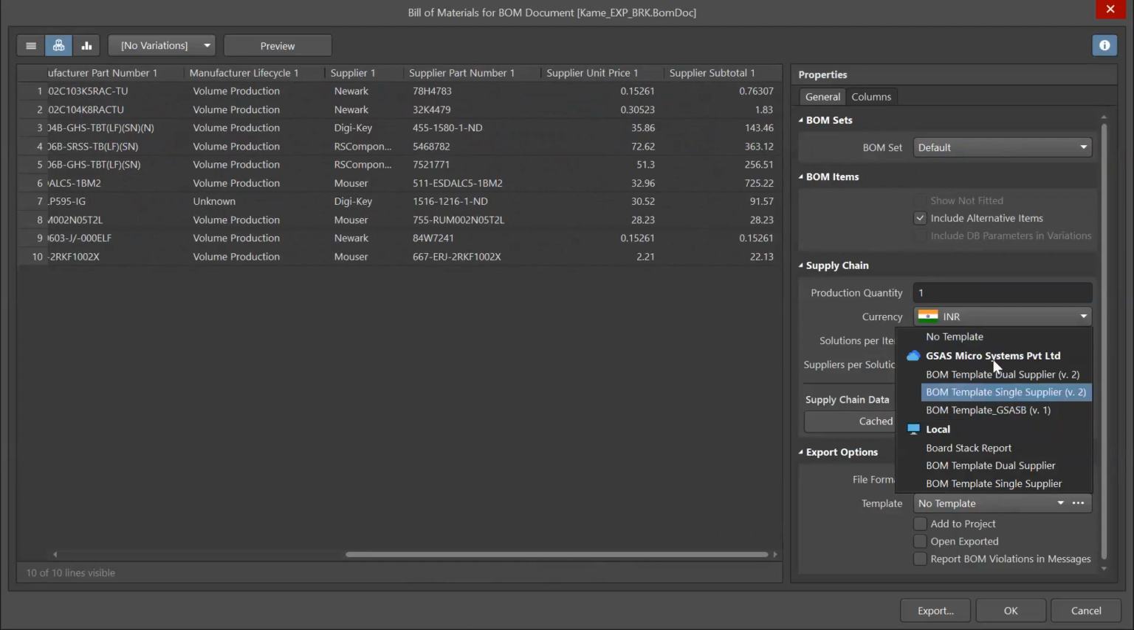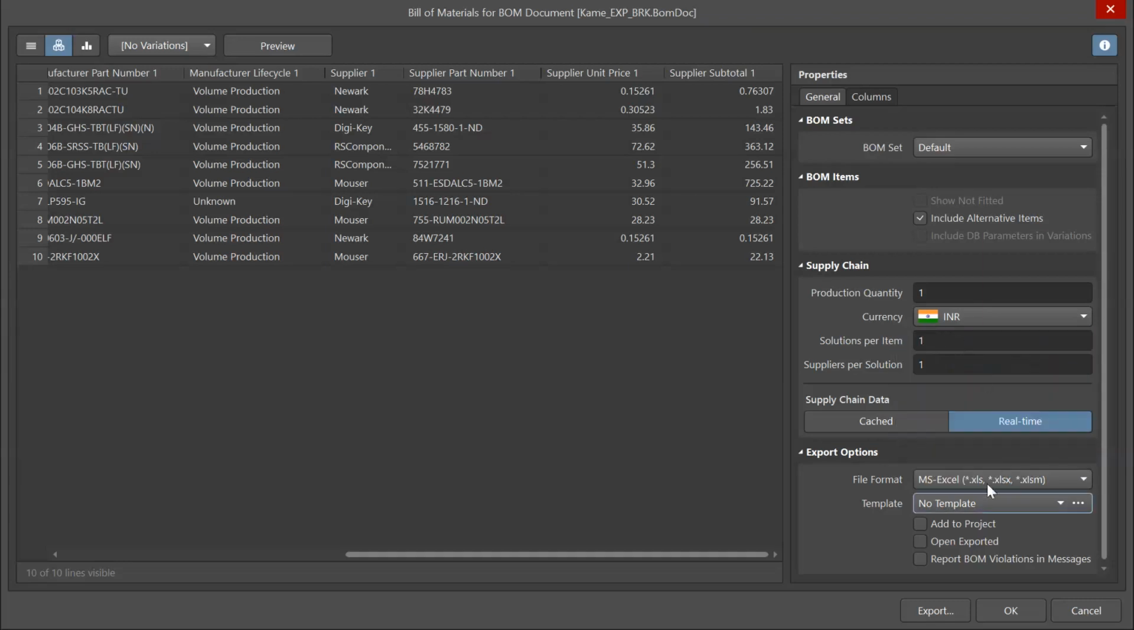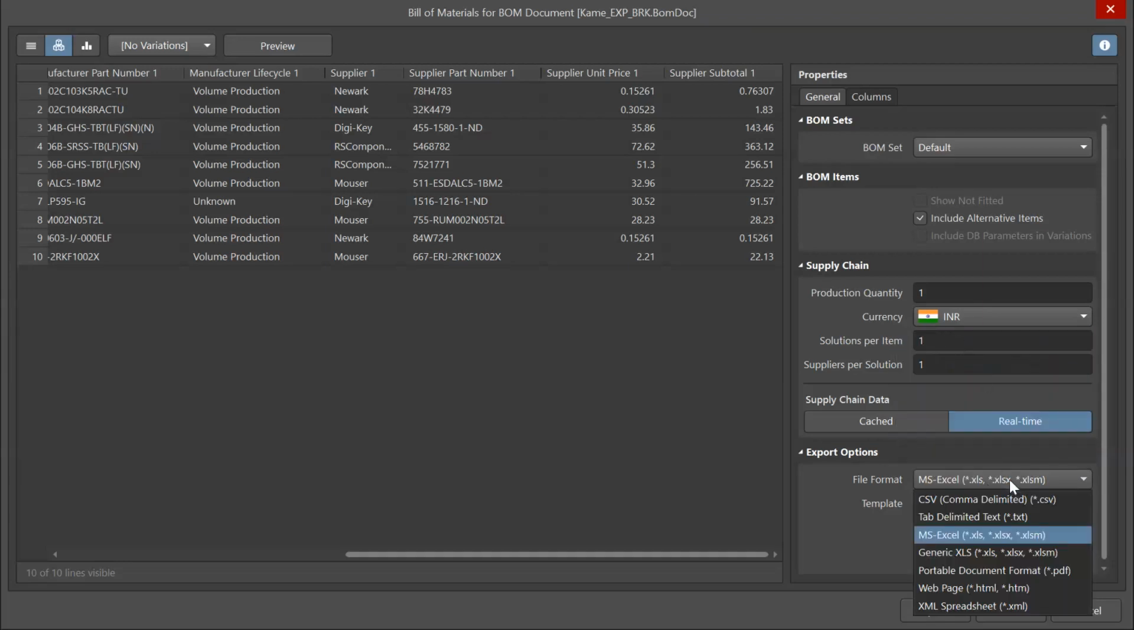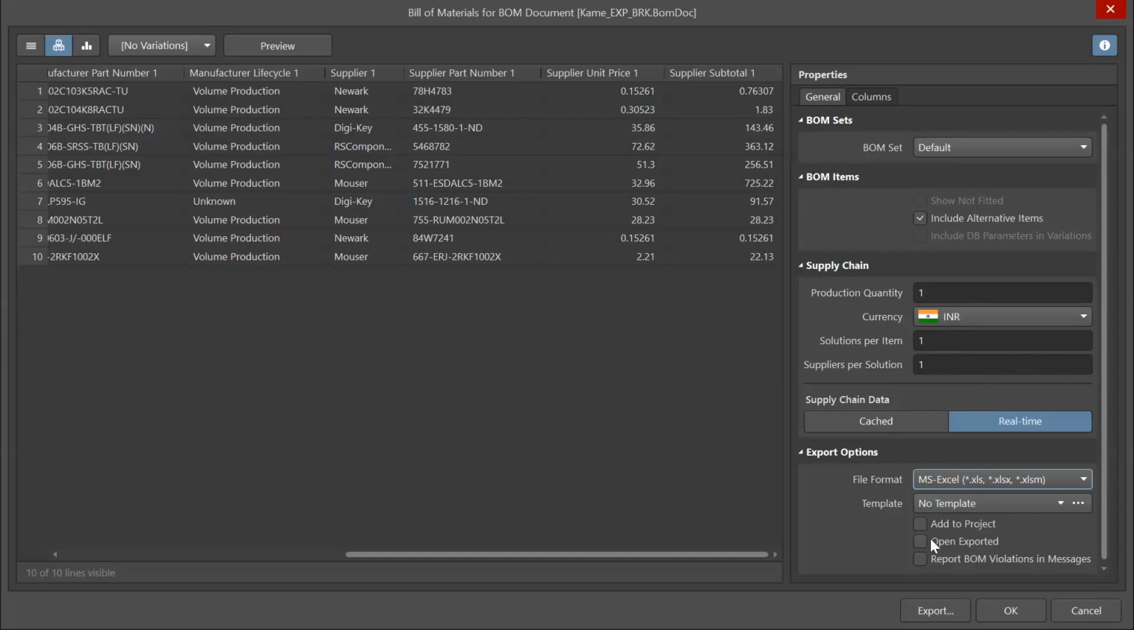Here we can also have your templates, and the Altium 365 Pro subscription enables you to manage your templates in the cloud. You can keep them on the cloud, or if you want no template, you can keep no template. We have options to generate the BOM in CSV, .txt, XLS, and other formats. Just click on export.